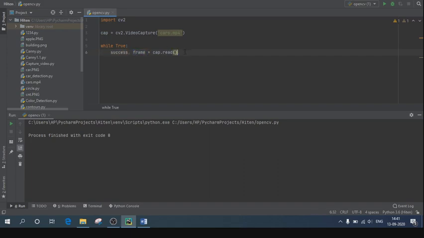Now to display this output, the same function we are going to use is cv2.imshow. Give an output window name called output. You can give any name you want, and the name of your frame. I have given here frame. By the way, you can give any two names you want. I have given success and frame.